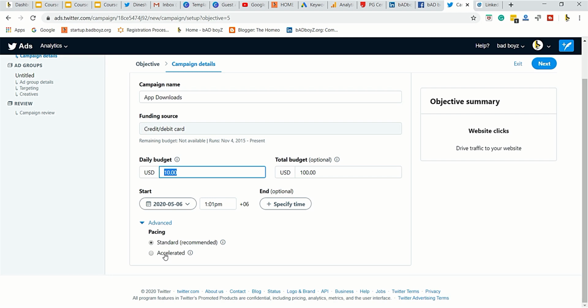Even if you have a good budget, also go for standard, so that it will show at indefinite times where people can visit more. It will have its own understanding of how visitors are coming, what time the visitors who viewed your ads are clicking on your ad, so it will concentrate on sharing it at that particular time. So click on next.